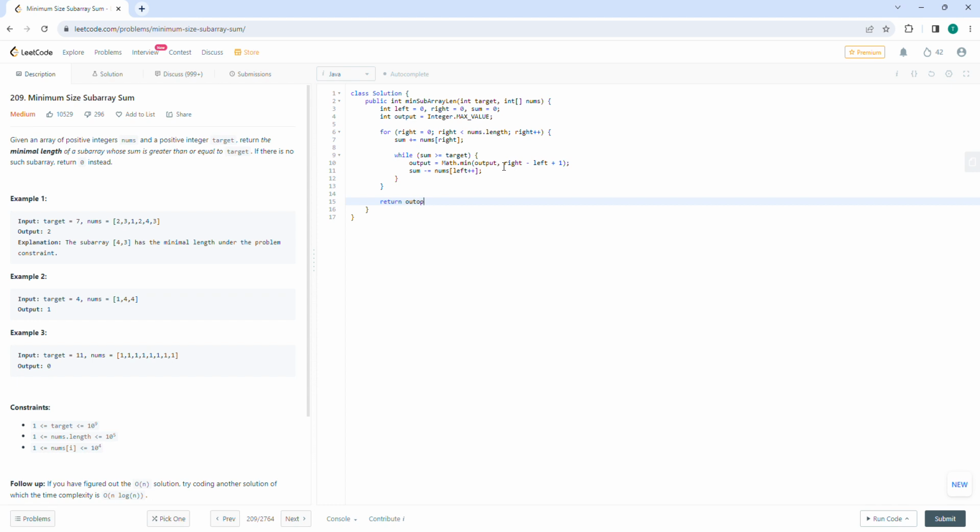So say we have an output, and we're going to do a ternary operator here. If that's equal to the initial value where we initialized to begin with, that means it never got updated. So therefore, there's no minimum length subarray whose sum is greater or equal to the target. So that means we need to return 0. Otherwise, it means it has been updated. Therefore, output is the one we want to return.